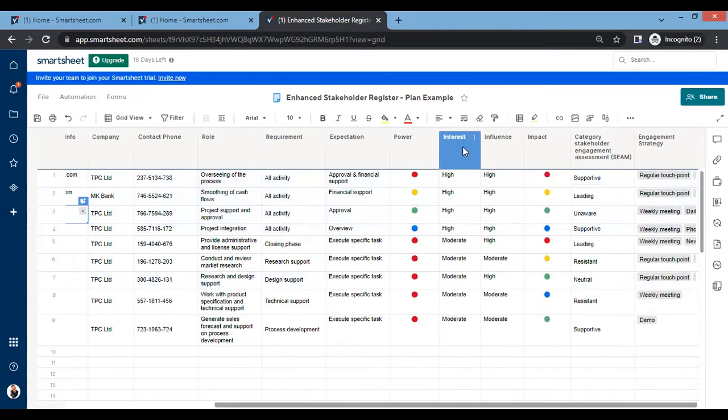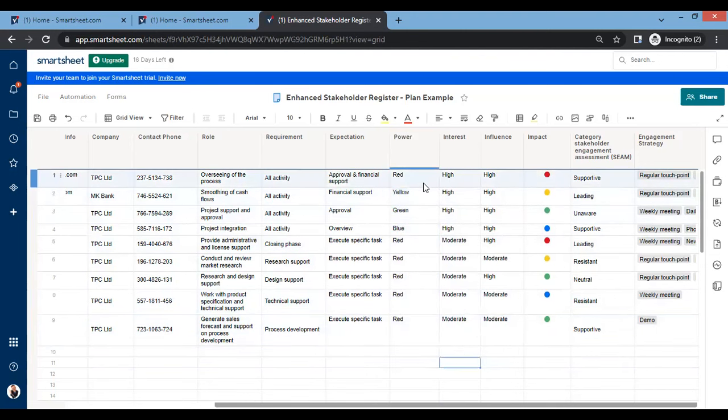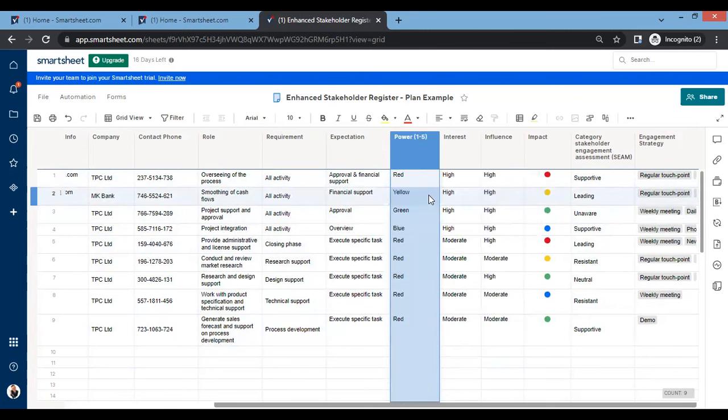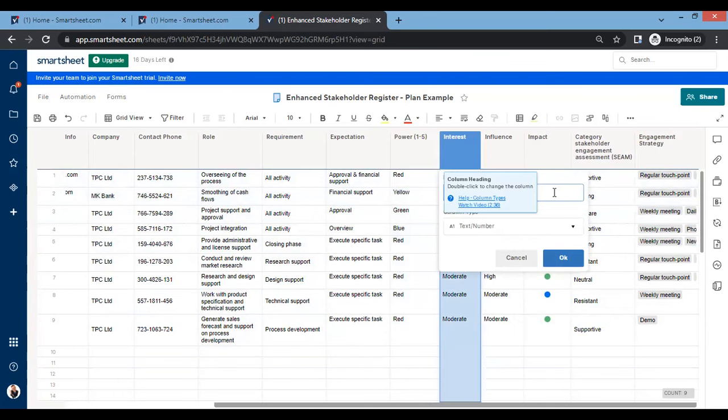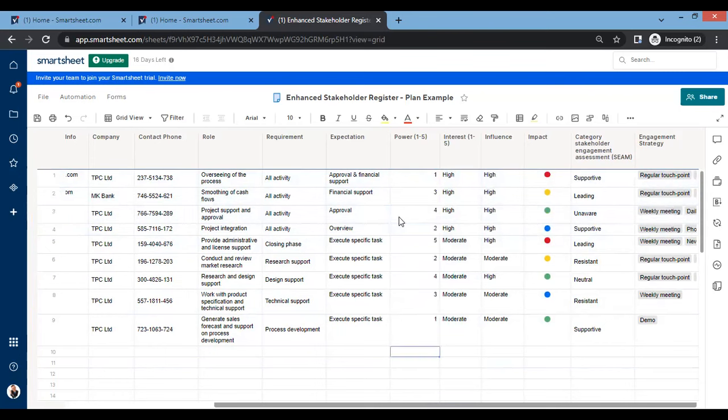The next piece is here where we have power and interest. Like I said, we could change the sheet to just be text or number. And we could have their power on a scale of 1 to 5. We could also have their interest on a scale of 1 to 5. And we could just have numbers like that.